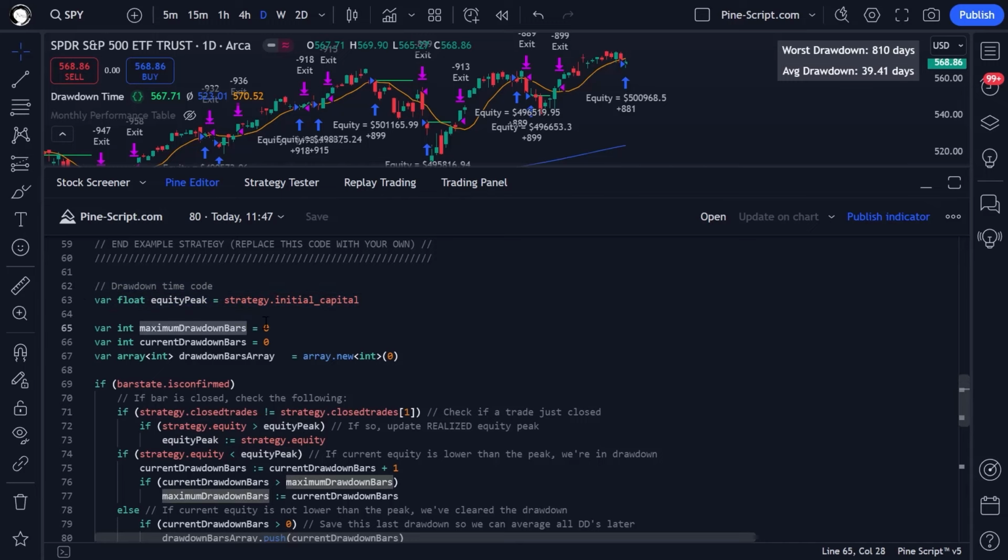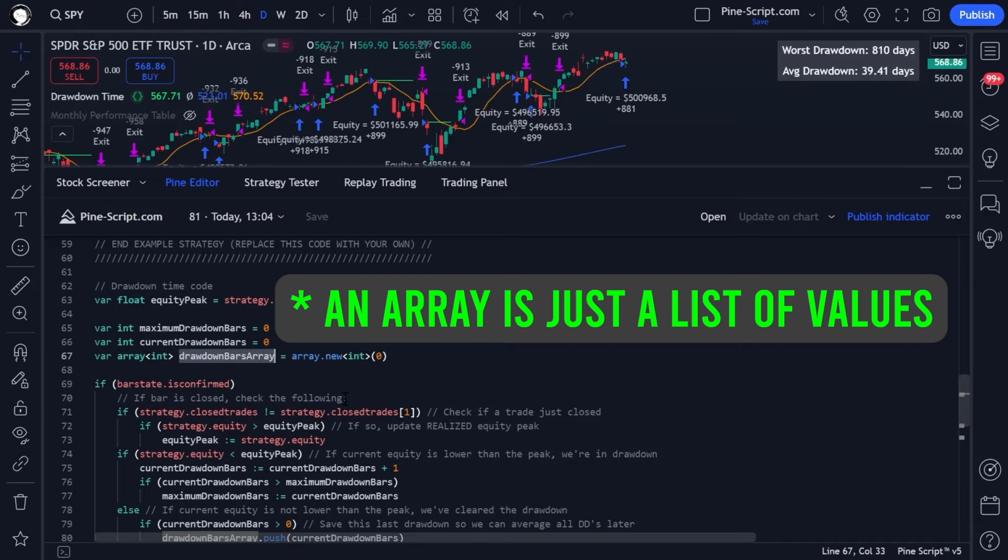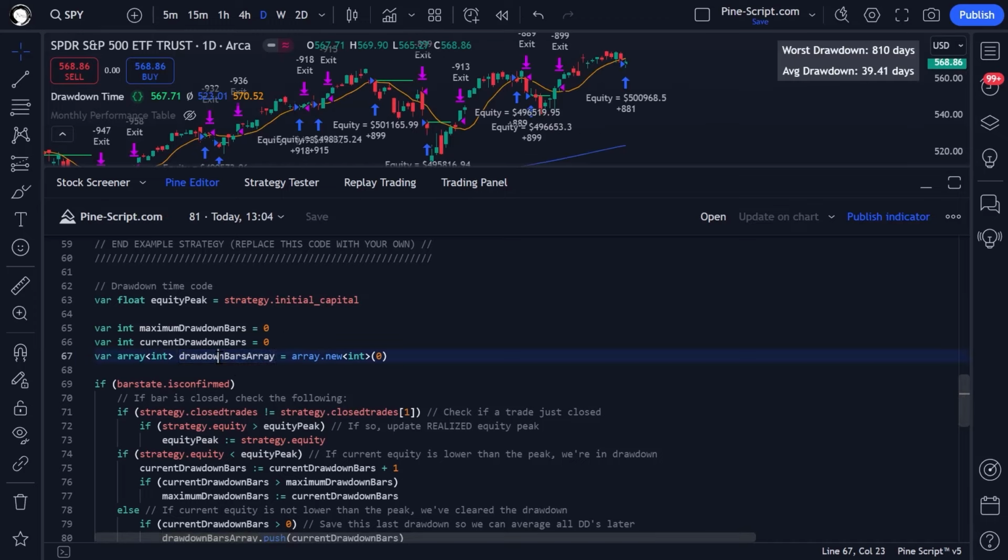We also need to count our maximum drawdown bars and our current drawdown bars. This variable will save the worst drawdown we've ever had in terms of bar count, and this will track the current drawdown we're going through. And when this number exceeds our maximum, the maximum gets updated. These are all persistent variables. I also have an array here that is tracking every drawdown we experience. So every time we make a new equity high, this array is updated with whatever the last drawdown duration was. And that gives us the ability to very easily perform some basic statistical analysis on this array.